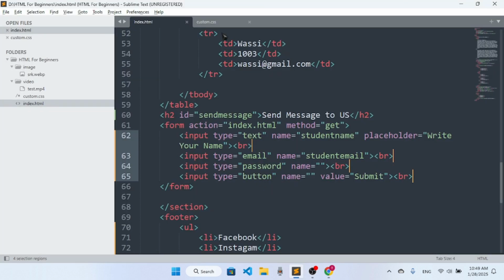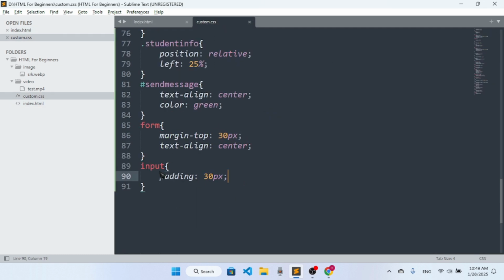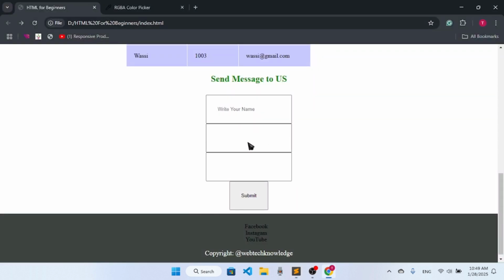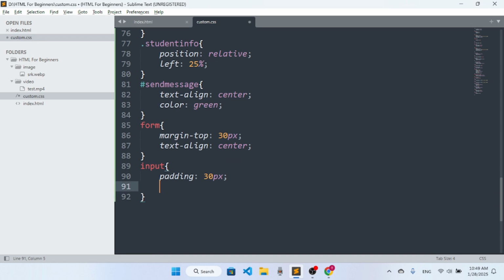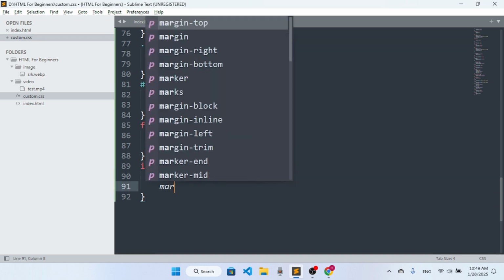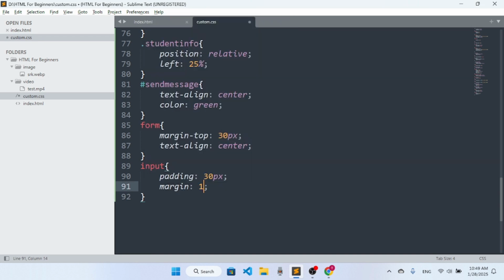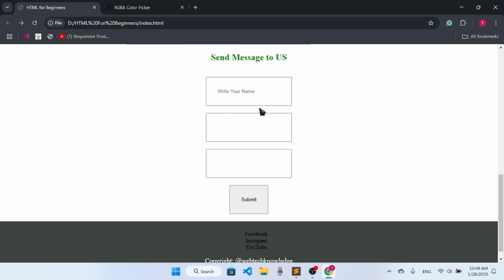And now let's say we want to add margin also, to create space outside the input. So I will say margin also, let's say margin of 10 pixel. If I refresh, now you can see we have created space.